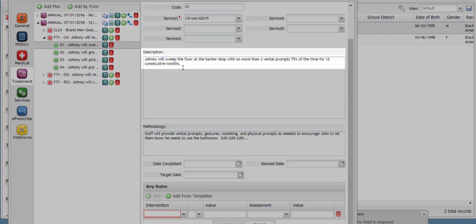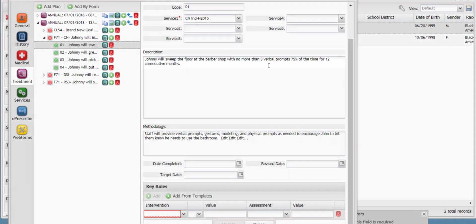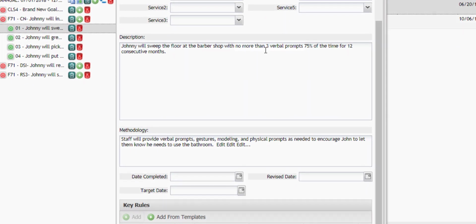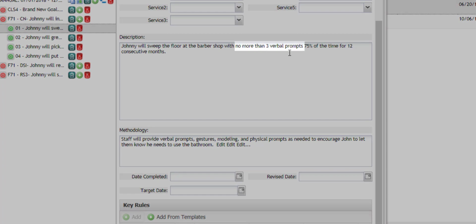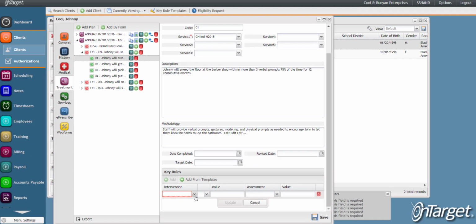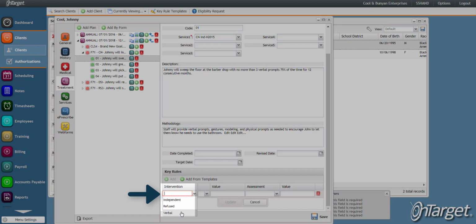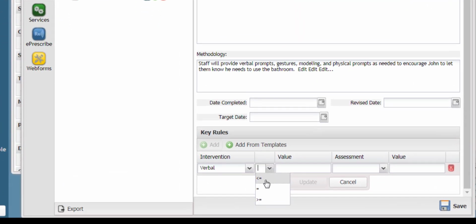Based on the way the outcome is written, enter your intervention values. For example, this outcome is expected to be completed with 3 or less verbal prompts. Select your intervention of verbal prompt and choose the corresponding value. If verbal prompts are equal to or less than 3, the corresponding assessment would be equal to goal met. Place an X in the value to mark the assessment key of goal met.